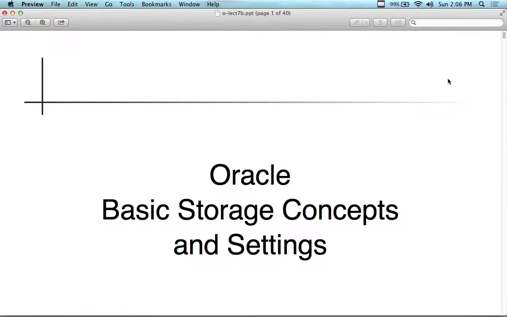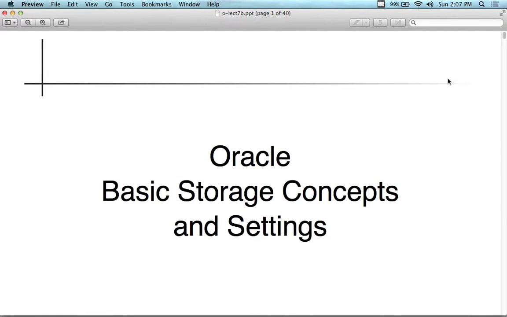So this lecture is not meant to be a complete overview on how to administer storage space in Oracle. It's just going to give you some ideas about some of the concepts that are associated with managing space. Very similar actually to MySQL, but very different as well.